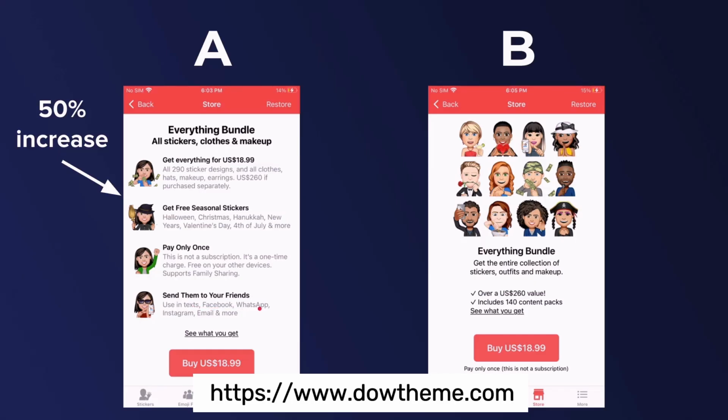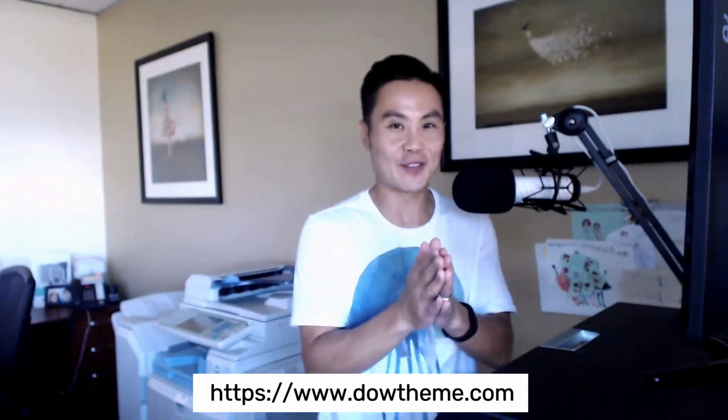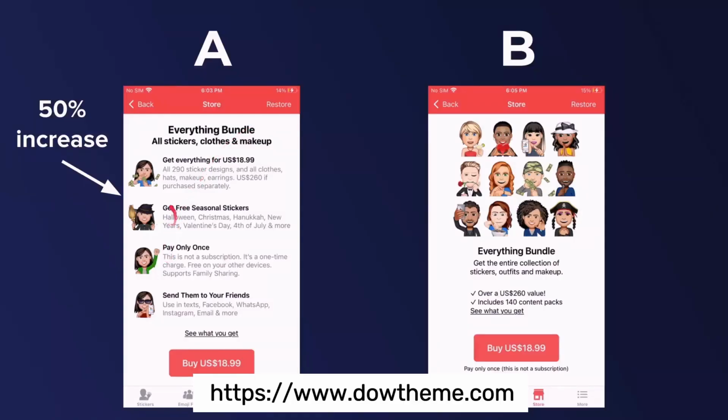And the one other thing that I want to show you guys here, if you use the word free, you can see that, right? We actually did a test for one of our clients. Let's say these were the bullet points, right? The last 2 bullet points, we actually put the word free in there. And that was the only difference. And we drove 11% more conversion just by using the word free. All right. And so this is why Mark put get free seasonal stickers. So use the word free if you can.